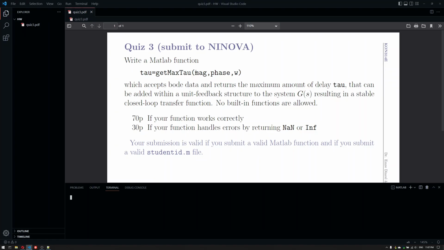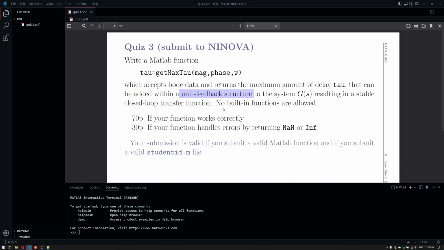So when we call body with magnitude, phase, and omega, we will basically get the data from a certain transfer function. And the task is to determine the maximum amount of delay that can be added to the system GS, which is the system that we are looking at the body of. We're trying to come up with the maximum amount of delay that can be added to GS in a unit feedback structure so that it is reaching the stability bound.